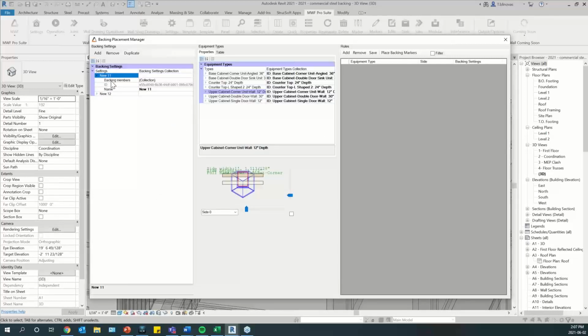So if I open up the first one that I created, you're going to see here at the bottom that you can change the name. So you can add whatever naming convention is best for you. For example, let's say we're going to create settings now for the base cabinet, for the corner unit. So I'm just going to type in base cabinet here. And let's say we're going to use the same rule for both the corner one and the regular double door cabinet.